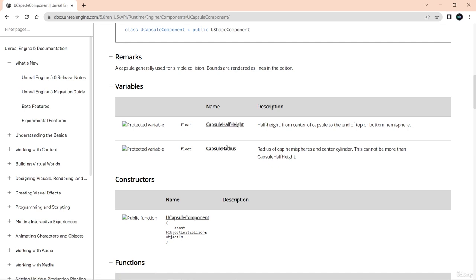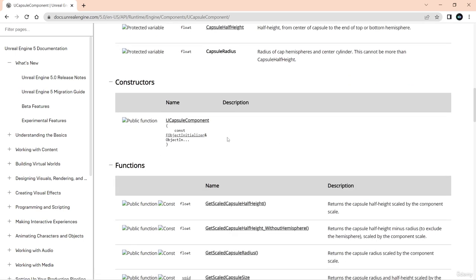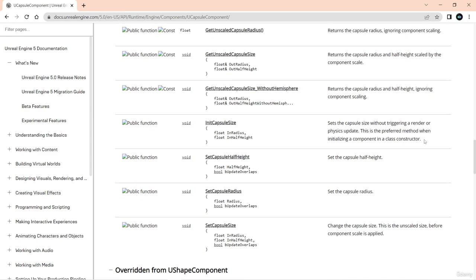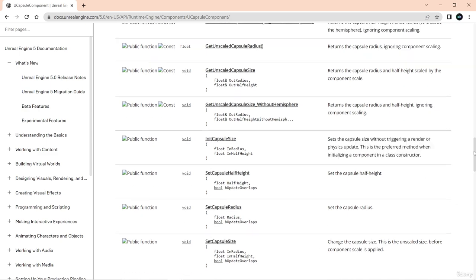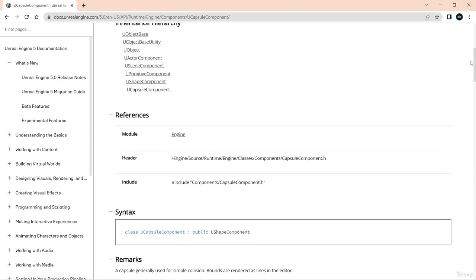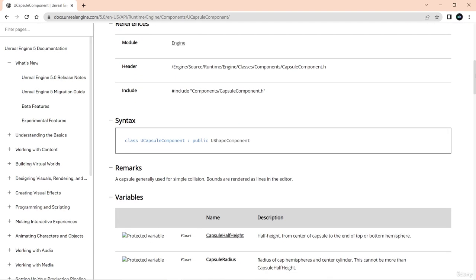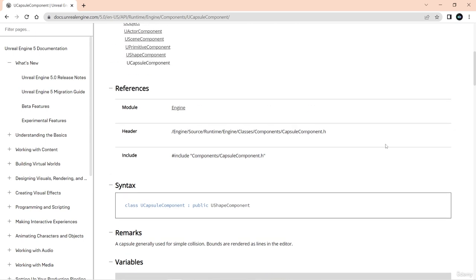Now, beneath this, we have variables, and the main variables that belong to this class are the capsule half height and the capsule radius. These will determine the shape of the capsule. Now, we see that it has a constructor as well as some functions, and most of the functions have a short description. So definitely use the documentation as a resource whenever you need to find out information about a particular class in the Unreal Engine hierarchy.